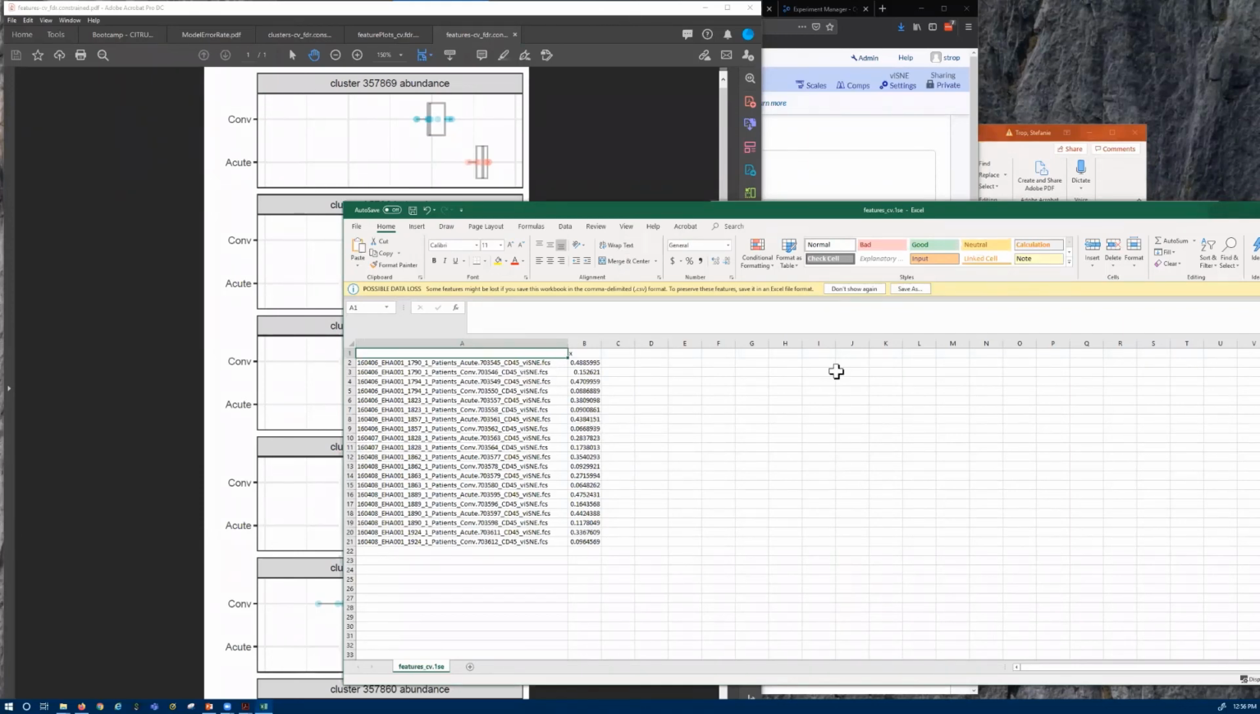If you're running in median mode, then you'll have a table that has the median marker expression for each cluster, for each file, and you can compare those.